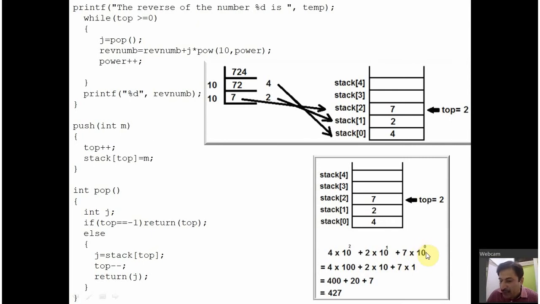You are incrementing the exponent of 10. For example, this 7 is multiplied by 10 to the power 0. This 2 is multiplied by 10 to the power 1. Thereafter, this 4 is multiplied by 10 to the power 2. You can see that the exponent, that is the power of 10, is incremented from 0, 1, 2 as we are moving to the left.